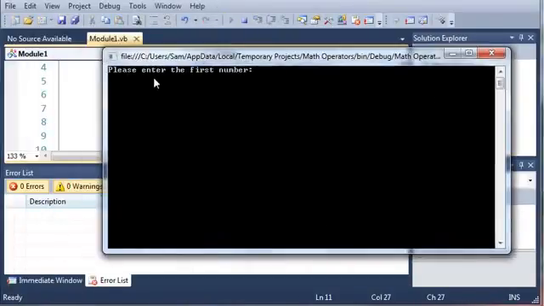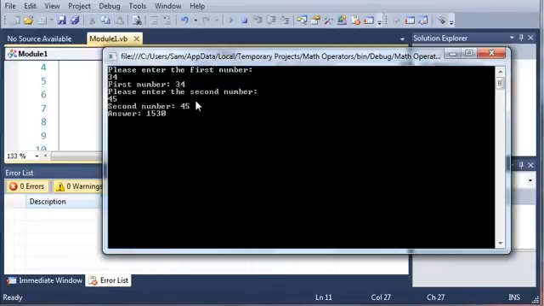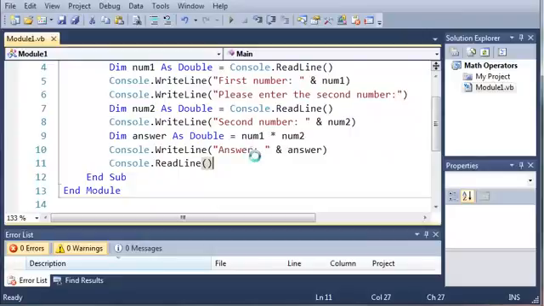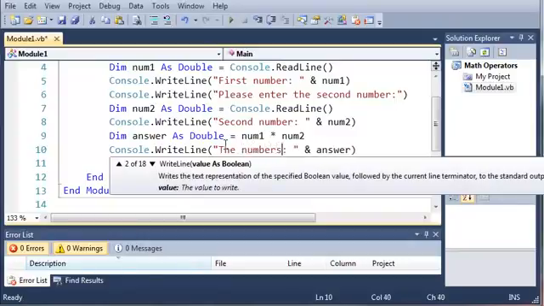Okay, so we'll enter the first number, 34. It says first number 34, and we'll enter the second number, 45, and when we press enter, it'll tell us the second number, and it'll tell us the answer. So now let's go down here, and let's just specify what the calculator did. So we'll do "the numbers multiplied is", and it's going to give us the answer.